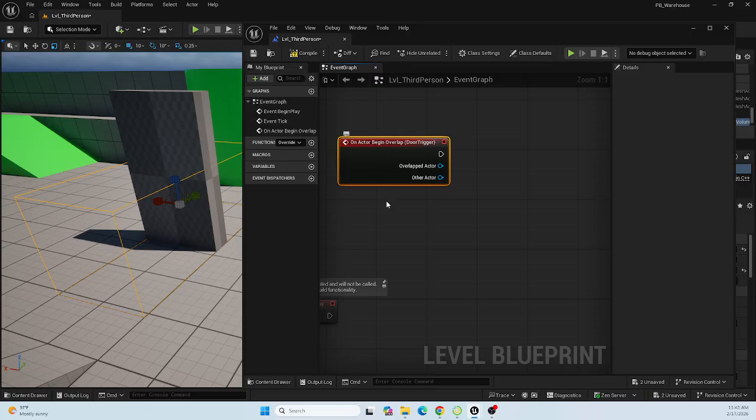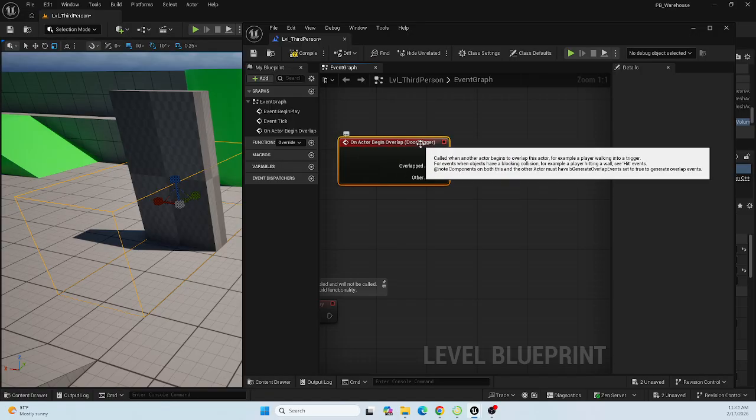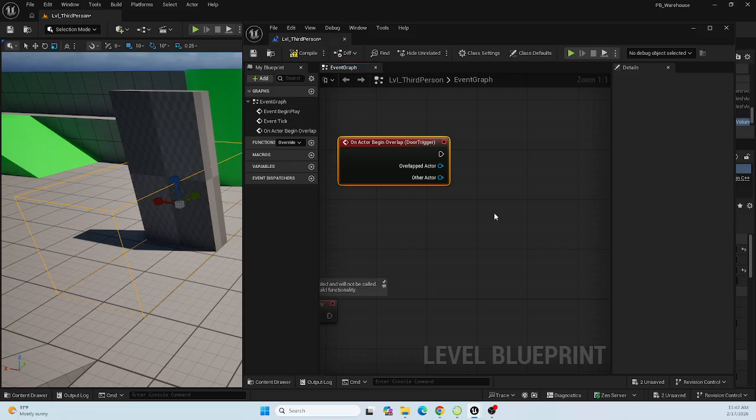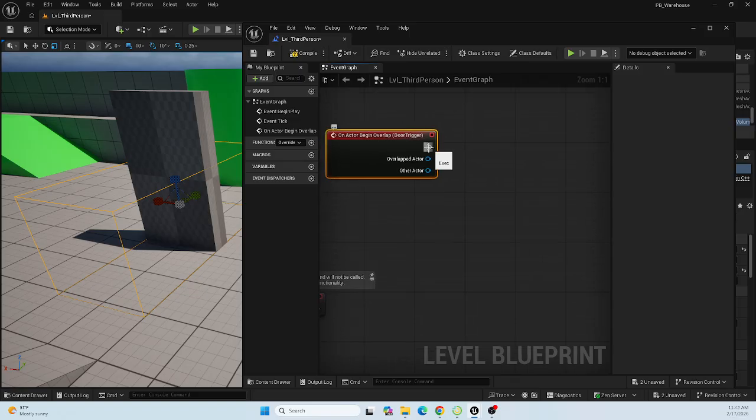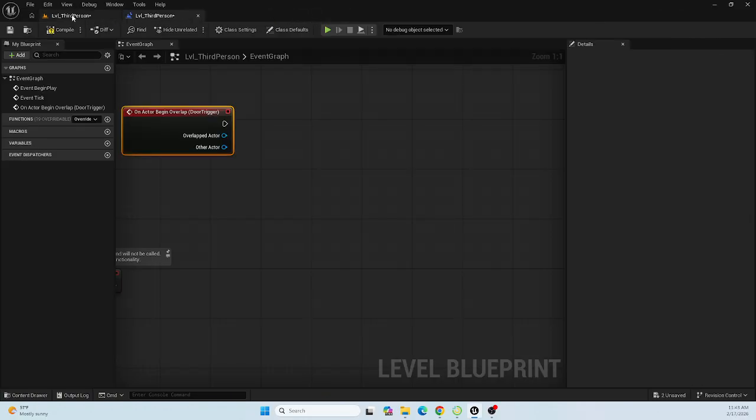I like to talk myself through blueprints. So the first thing I'll say is when the actor begins to overlap the door trigger, then what do I want to happen? Well, here's the executable. So I'm gonna drag off the executable. What I would really like to happen is for the door, the static mesh, the door to open. So I'm going to create an animation for that, for the door to open. So I'll take this and I'm just gonna throw it up here for now.